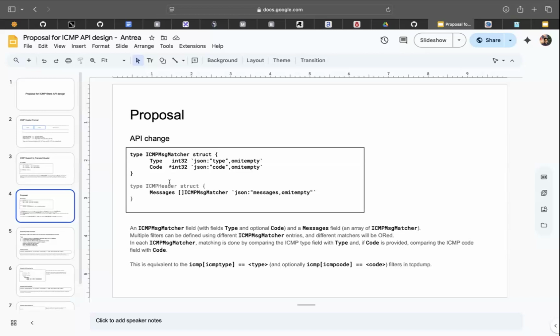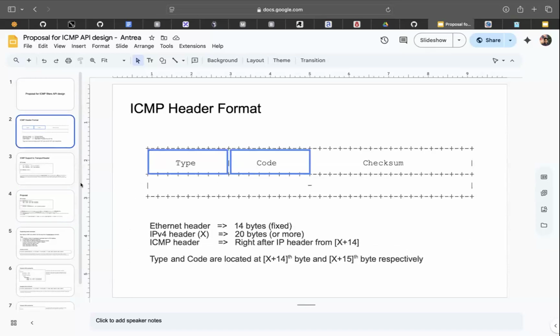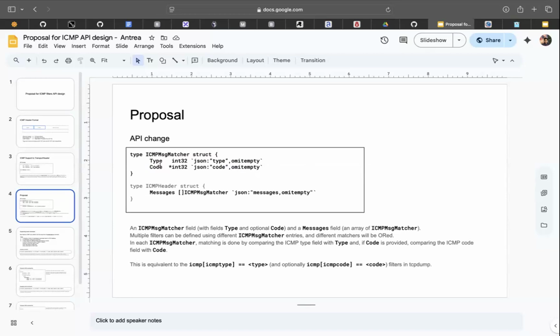And in the ICMP header, I added a messages field that is basically just a slice of ICMP message matcher. And this slice consists of a struct that has two fields, a type and a code that will correspond to the type and code from the header. And here the code is optional since for most of the ICMP type and code messages the code is simply 0, so we don't need to specify that everywhere.